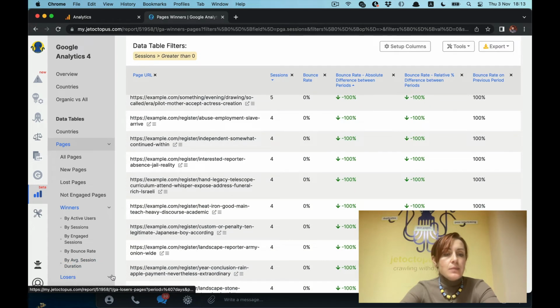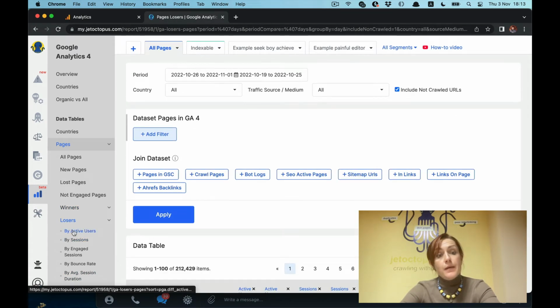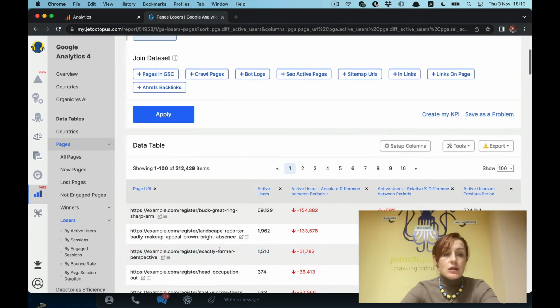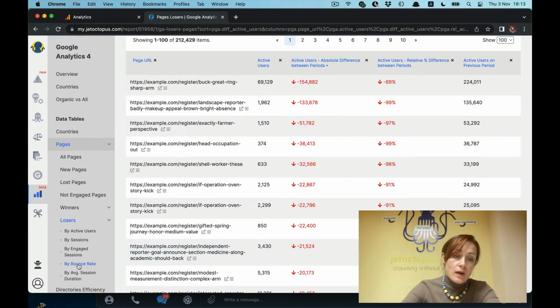Then the same preset filters for losers. So losers by active users, by sessions, by engaged sessions, by bounce rate, by average session duration. You see that a lot of analytics is already made for you, already pre-filtered for you, and you are just one click away from the needed winners and losers, new pages and lost pages. You just dive deeper and analyze and fix what is wrong or multiply what is good.